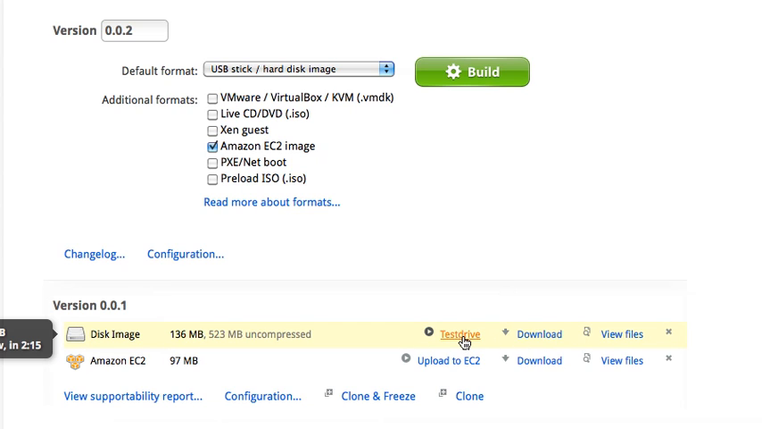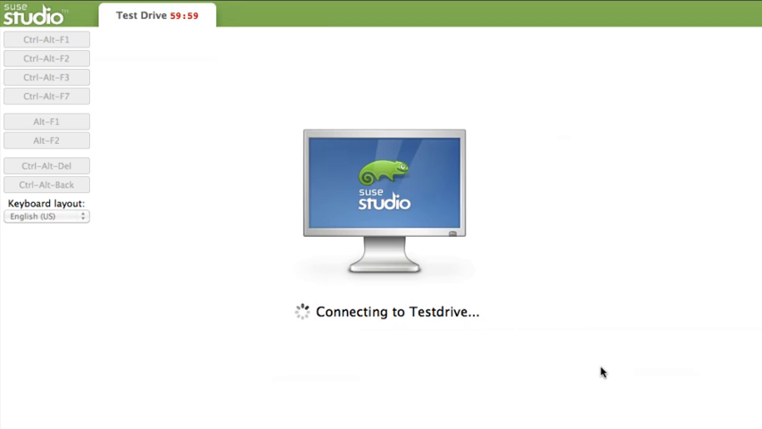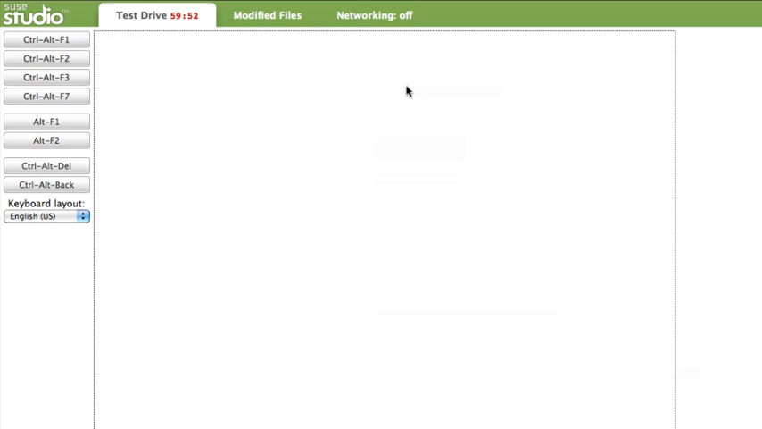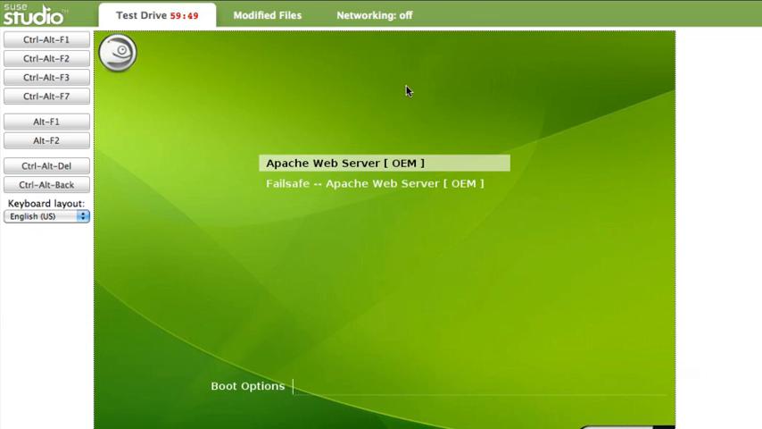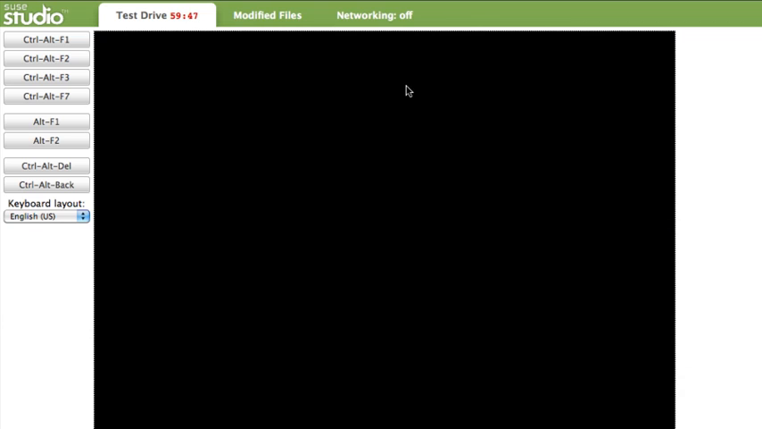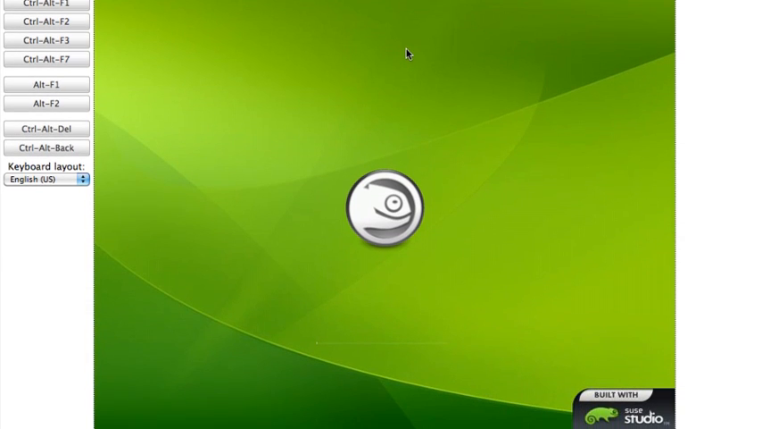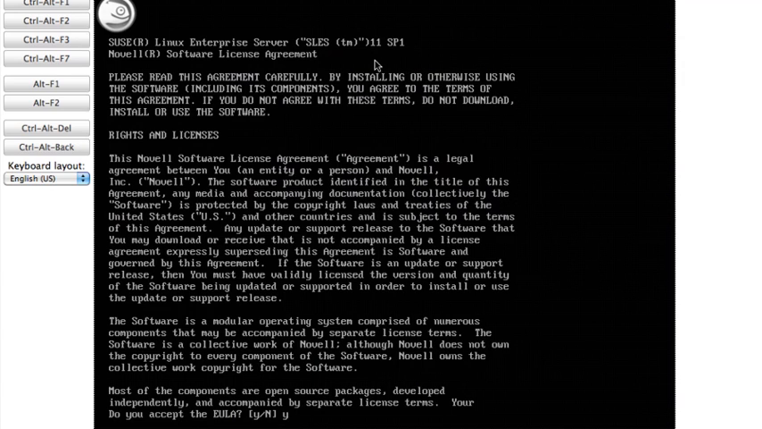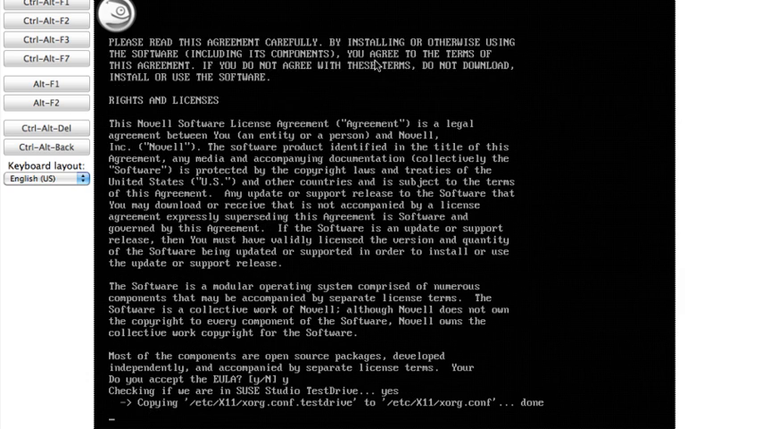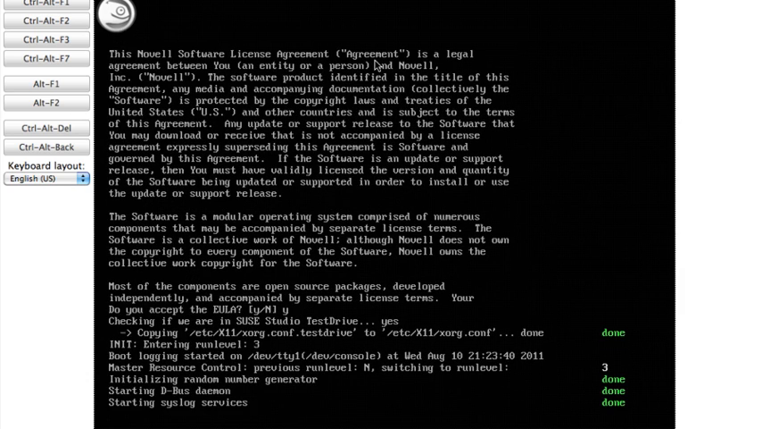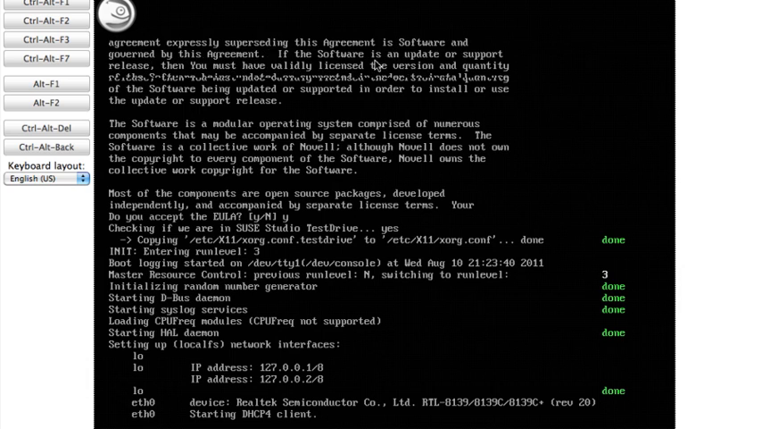The last big feature I want to show is the ability to do a live test drive of the appliance. We can actually test this appliance out, and here you can see that SUSE Studio is connecting to my live test drive. And now you can see my live test drive boot. My appliance is booted. I'm going to accept the end user license agreement, and the appliance will finish its boot process.